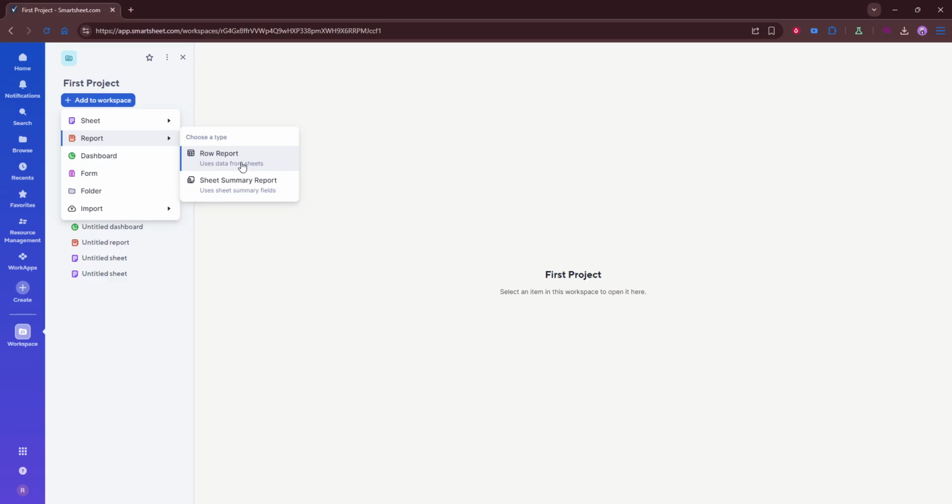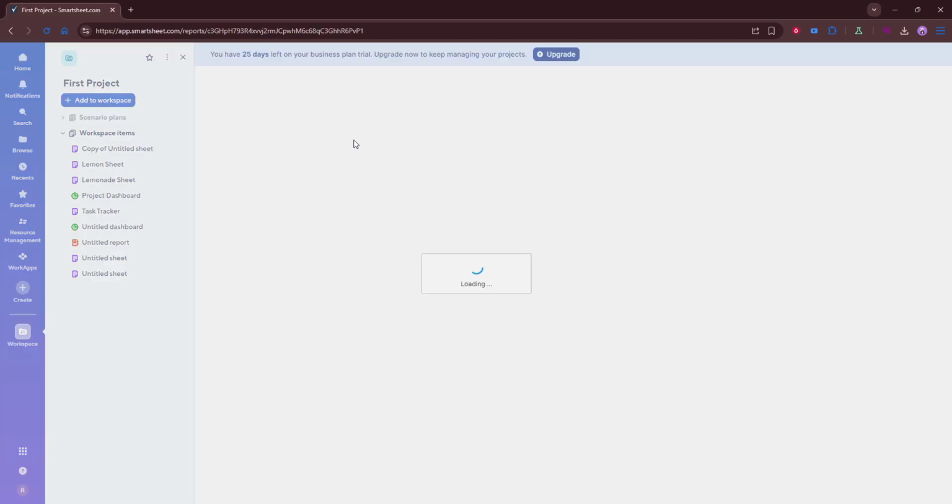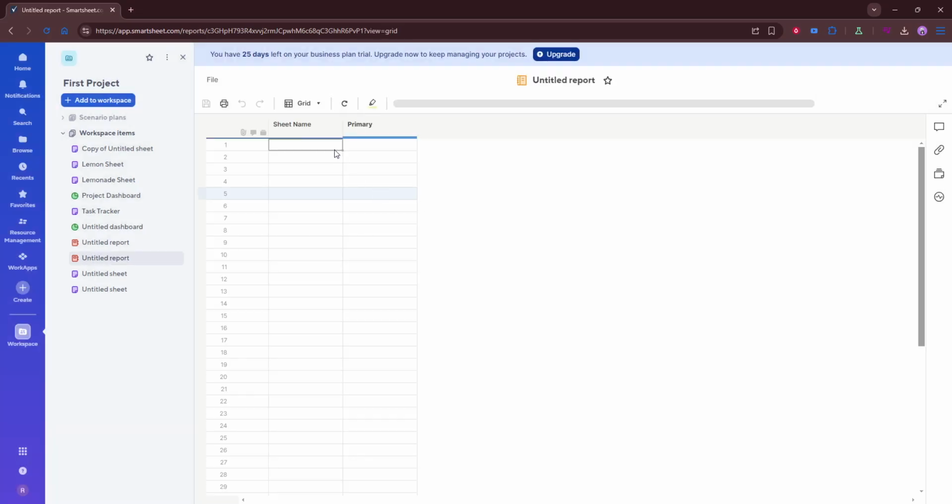This starts the setup process and gives you a place to build a curated group of resources. From here, begin adding the items you want to include. You can add sheets, reports, dashboards, or forms depending on what your audience needs to access.